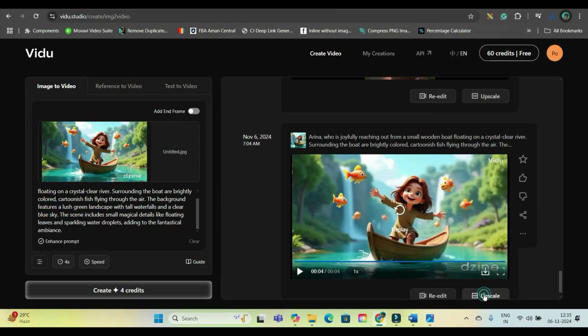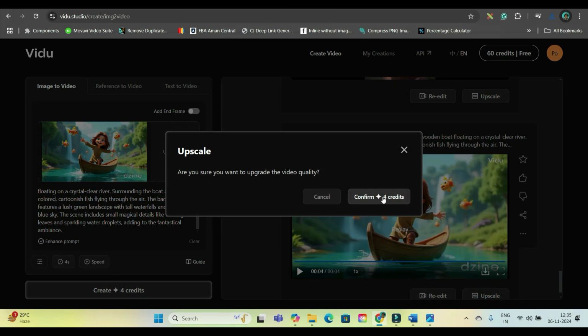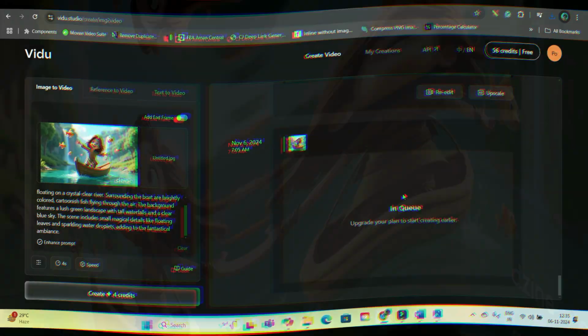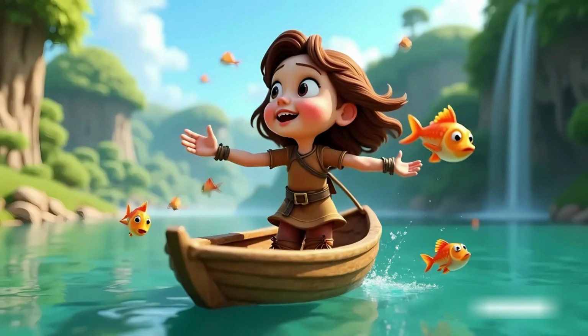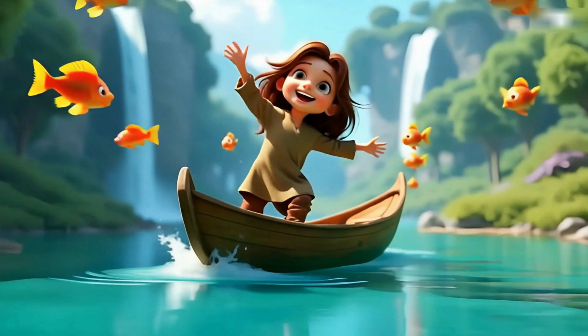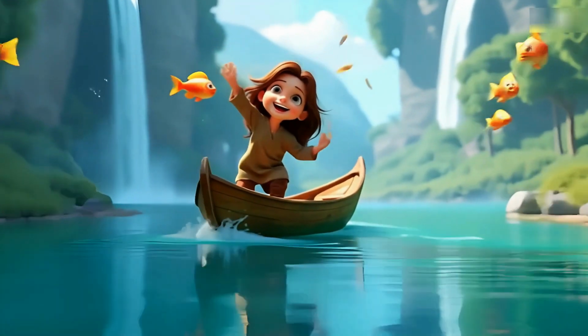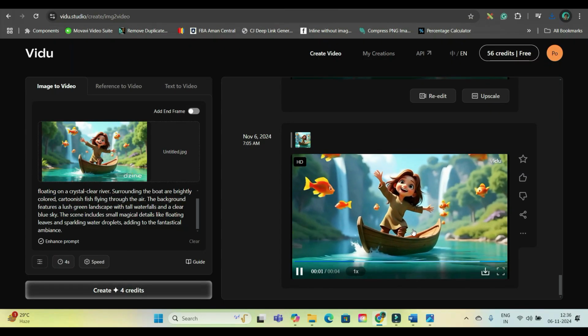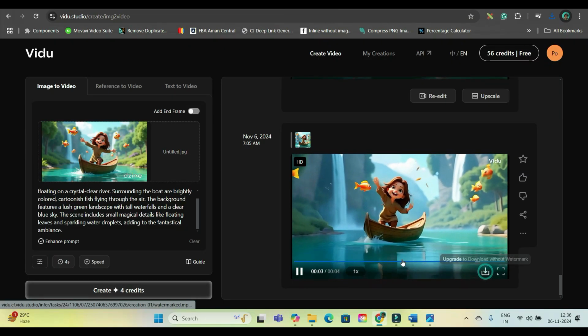If you want to upscale, you can further upscale because we are getting only the 1x version. So if you want to upscale, you can go for 4 further credits. By that, you can upscale your video to HD quality. So let us wait for that. See, there is no distortion, nothing, and you can simply download it.